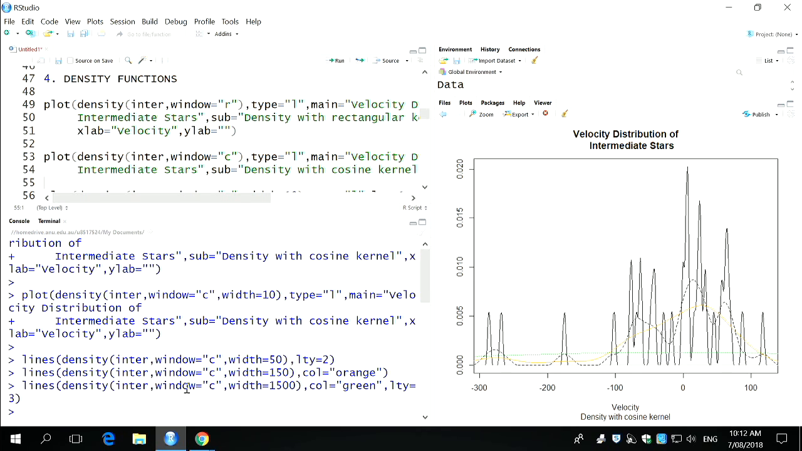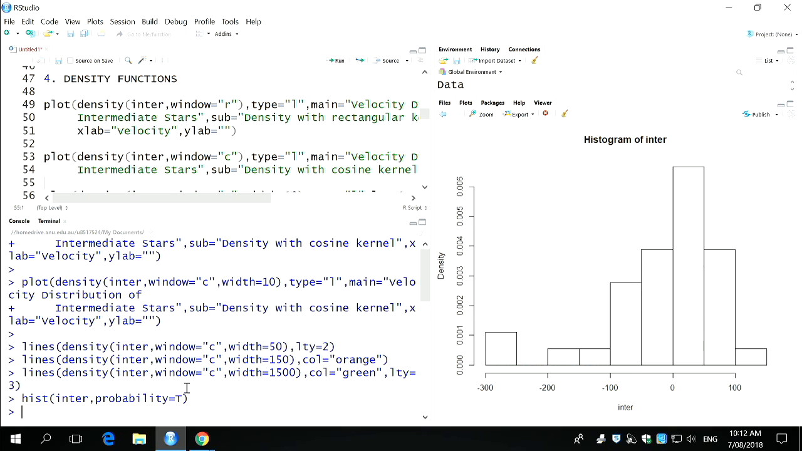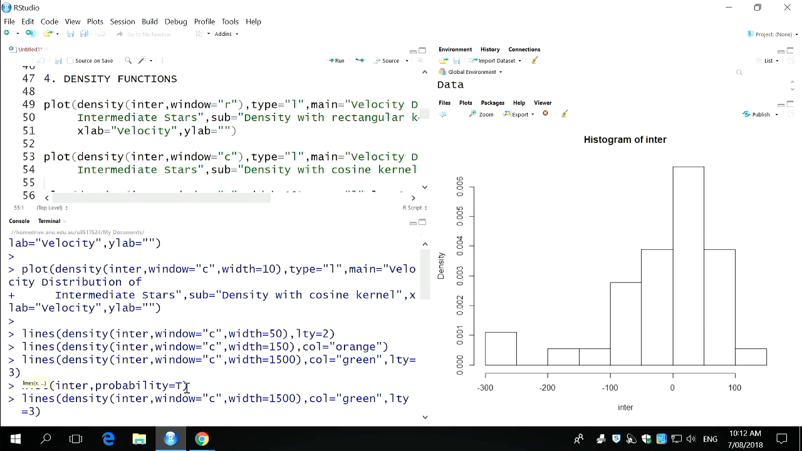So, for example, I could go hist of inter, probability equals true. That produces a histogram on the density scale. So the area under this is 1. You can see these numbers are a lot smaller. They're no longer counts. And then I could go through and put the density on top of it. And you can see it lies over the top pretty well. And that's because these are now on the same scale.